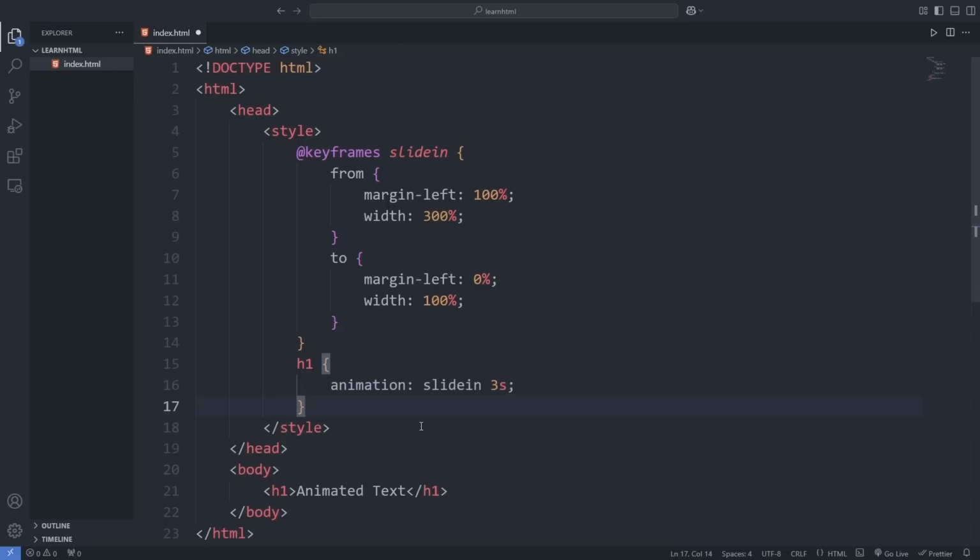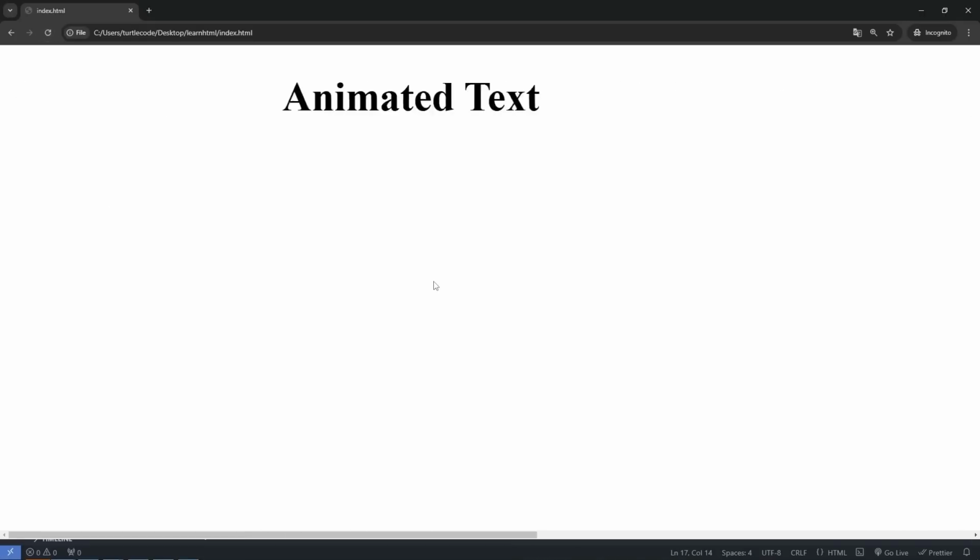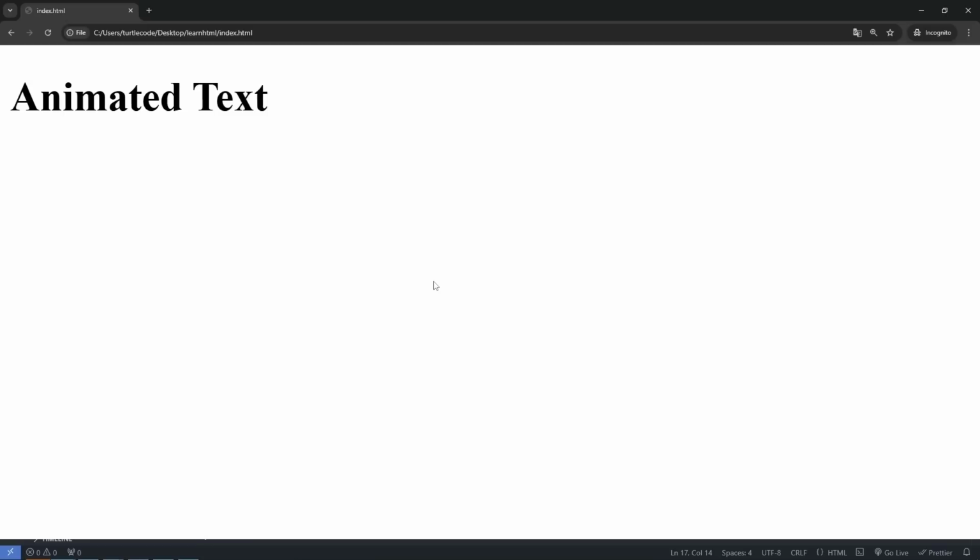Next, let's apply this animation to the h1 tag. I'll add an animation property to make it slide in over 3 seconds. Save the file, refresh the browser, and watch the text slide into place beautifully. It's such a simple yet effective effect, isn't it?